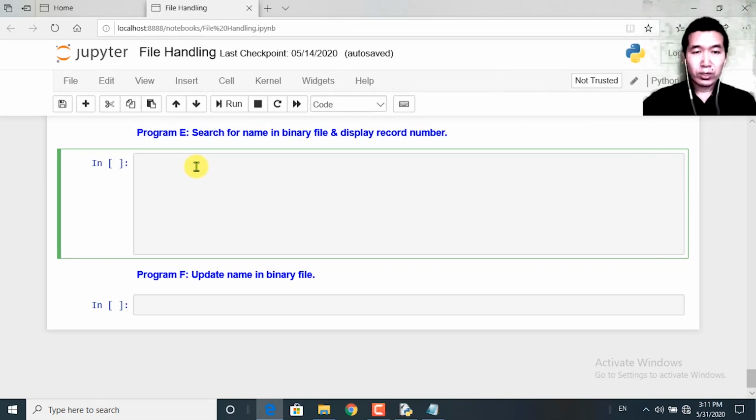If I enter Lewis, I should get the answer as 3. Alright, so let's get started. I hope you are clear with the question. First things first, I need to import OS module.